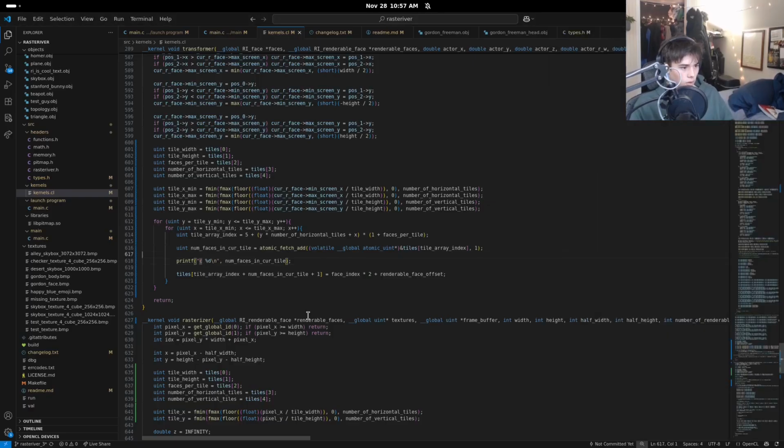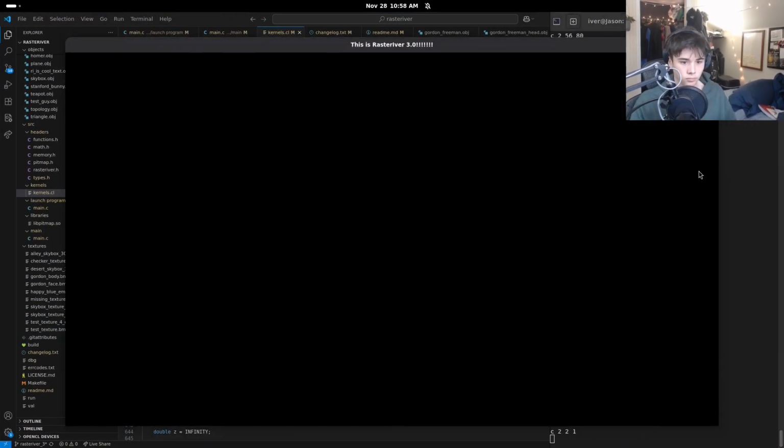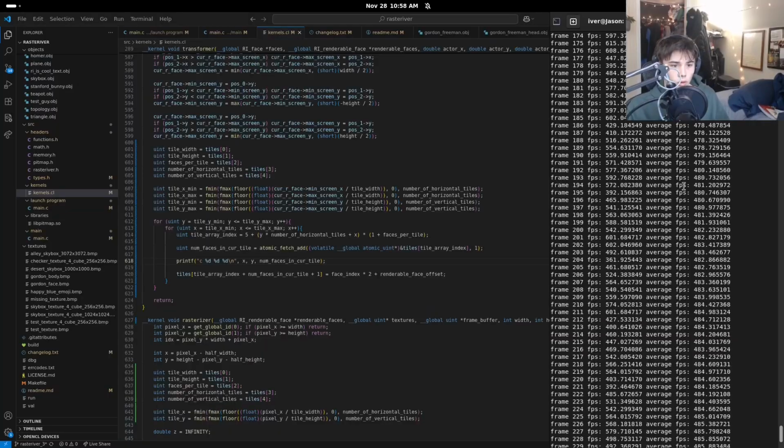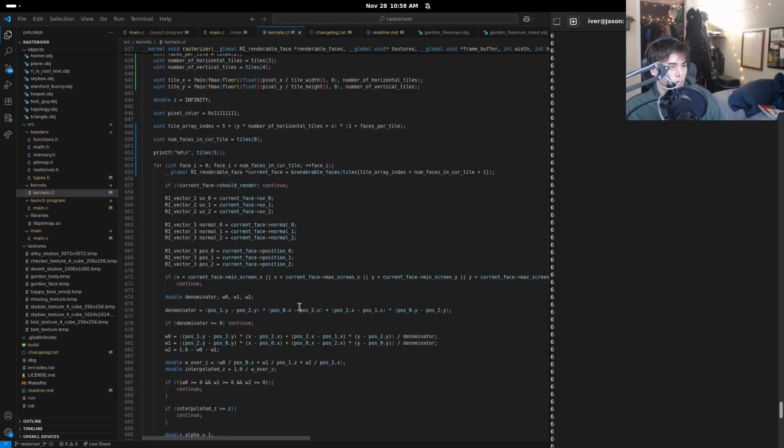And let's do the X and Y of the tile. So X, Y. These are all different. Wait, what is 6? What am I printing here, actually? Because I don't remember. Oh, tile 5. Yeah, okay.